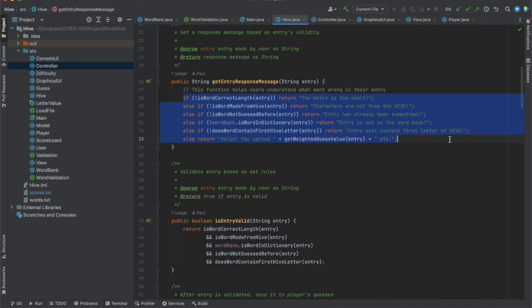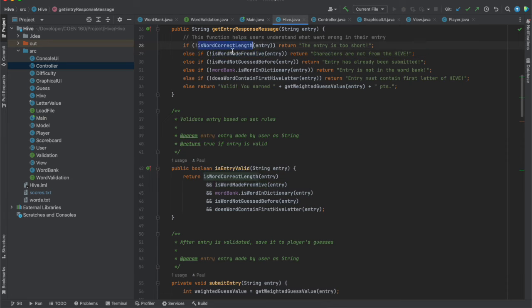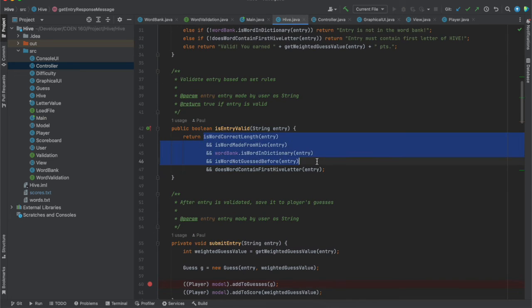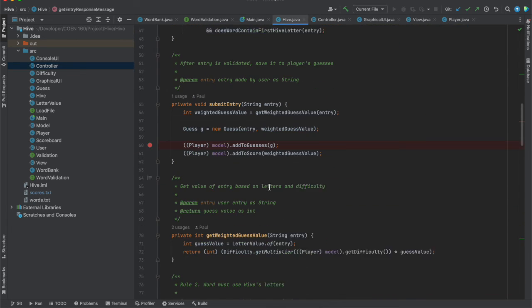These are the entry response messages that embody the 5 rules that I've set up for the game, that the entry is too short, etc. And then if none of these checks fail, then it just displays that the word is valid and that I earned X number of points. And these functions, is word made from Hive, is word length correct, etc., are used for validation. So once it validates, then I'm able to get the accurate response message.